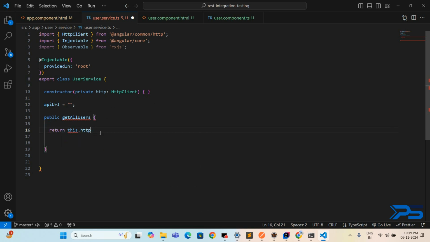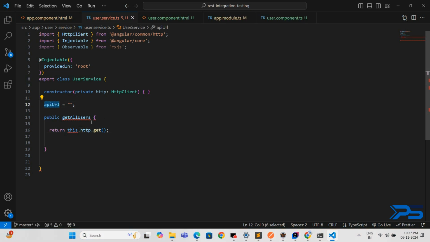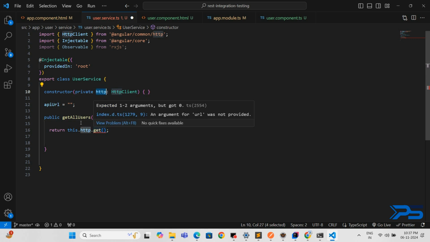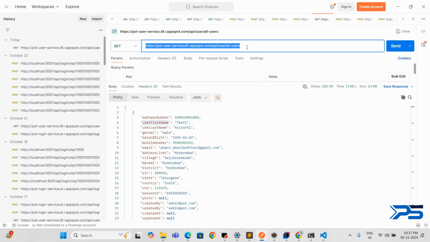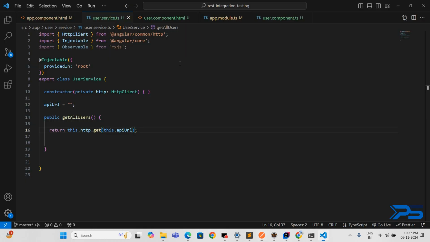Return this.http.get. This is the method, and here we are going to pass the URL, our API URL. So we have the API URL, and this is the method. So getAllUsers, and we created the HTTP client object here. This.http.get and then the URL. This API URL I am going to add here: this.apiUrl. Where can I get the API URL? This is my API URL, or just copy this URL and add it here. So now my method is enough.